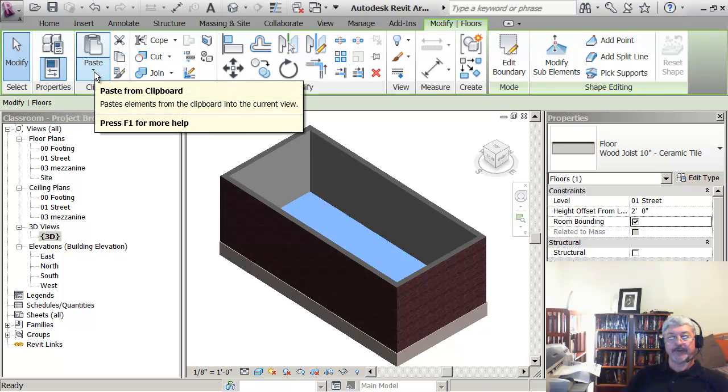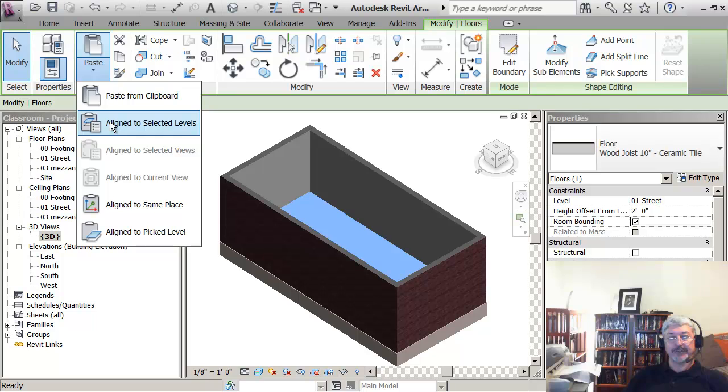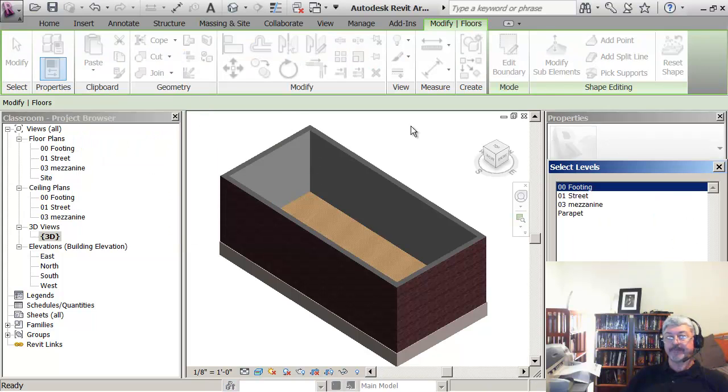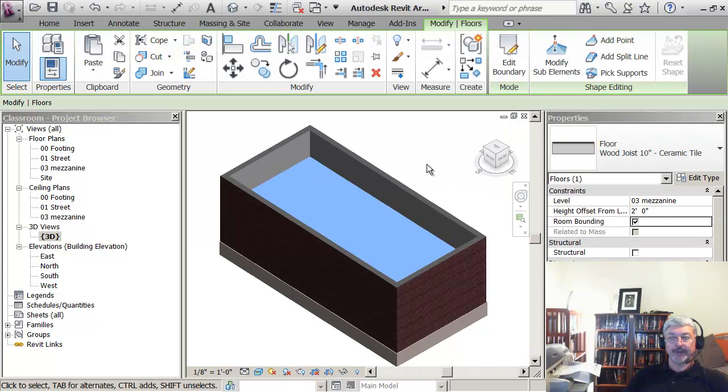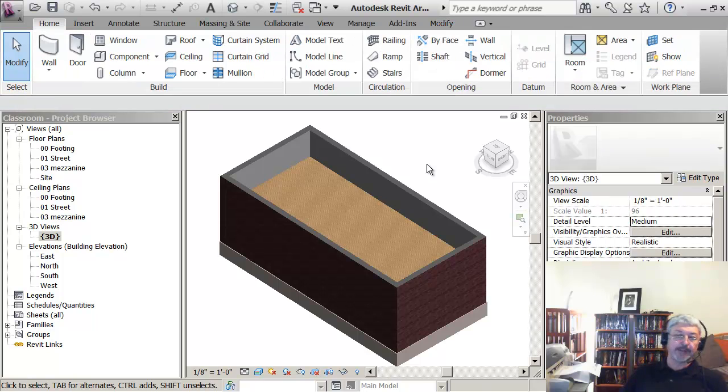and then under here, paste from the clipboard to selected levels. You get a list of which levels you want to copy the information to. I'm going to say I just want to go to the mezzanine level, and so what it did, it took the objects that I had copied to the clipboard and put them on the next level up.